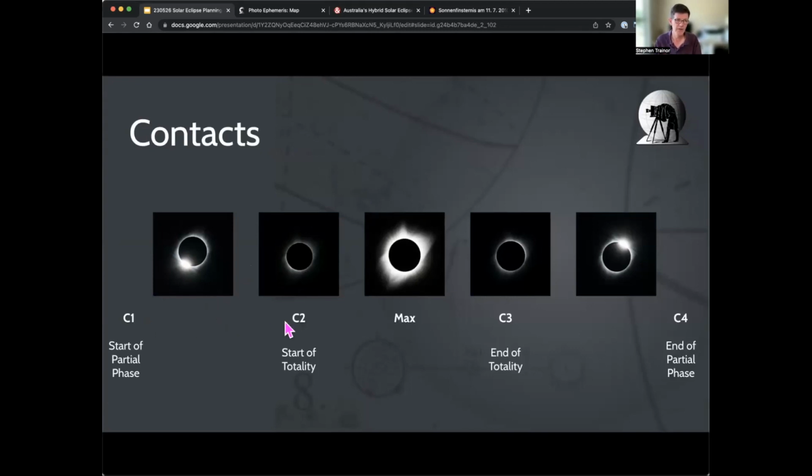So the contact times, this is the exciting one. C2, second contact, the start of totality. C3 is the end of totality. Somewhere in the middle is maximum eclipse. Now, I don't want you to conclude that the corona becomes significantly brighter at maximum eclipse. It doesn't really. It's pretty much the same as it is here and here. It's just these are different exposures in photographs.